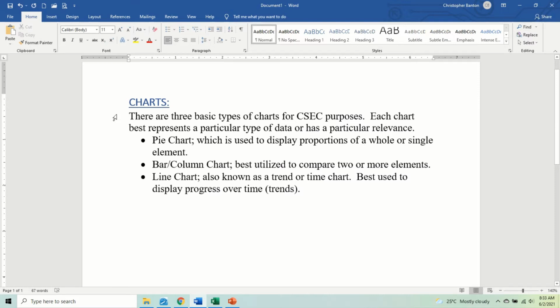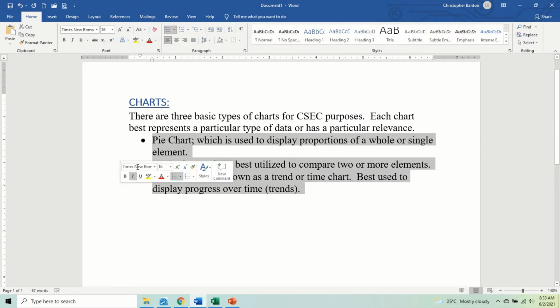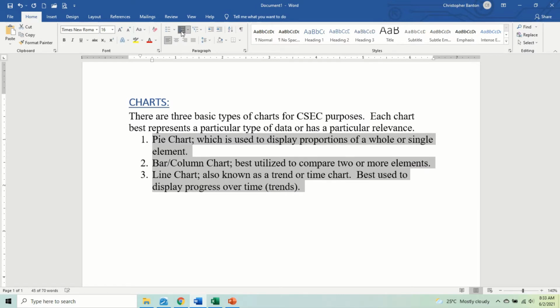Let's look at charts right now, and I should probably number these. I don't have them bulleted. Let's just number them. All right. So for CXC purposes, really we deal with three kinds of charts. Now, what's a chart really? Charts basically represent numerical data by using graphs or pictogram-like situations. It's a pictorial representation of numerical data. That's simply what a chart is.